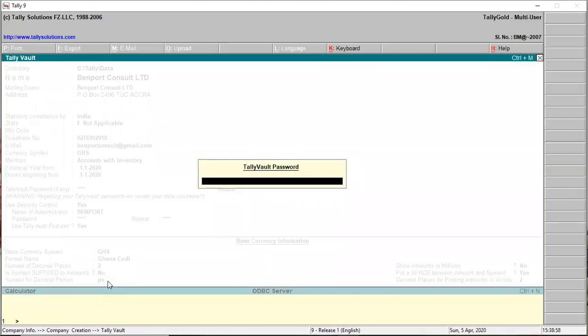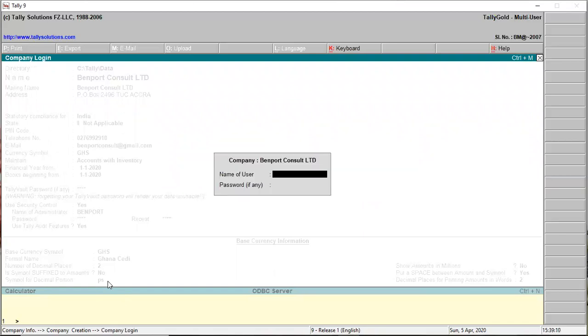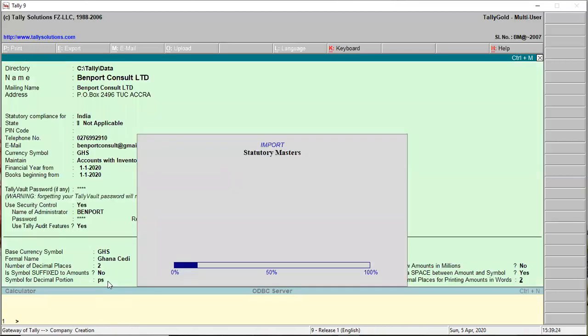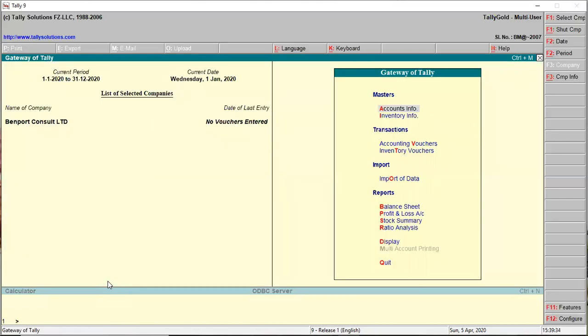It is telling you, type your vault password. If you forget to type the 1234, it will not create the company. Name of the user. So the name of the user is Benport. Then enter. What password? 1234. Enter. So it is now creating my company for me. So there we go. I've created my company.